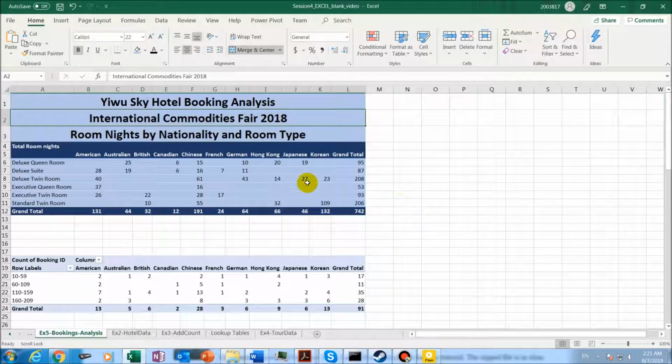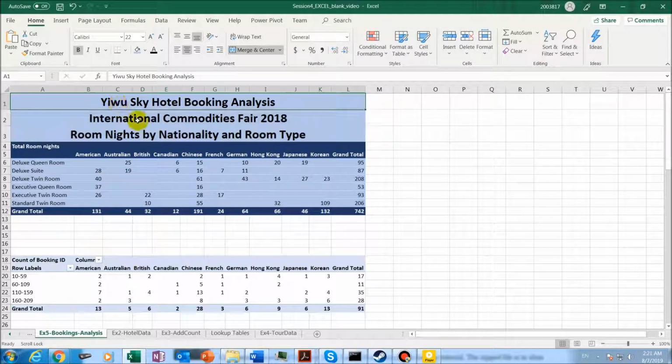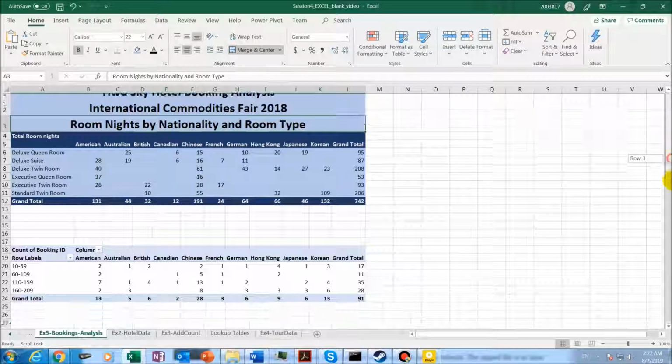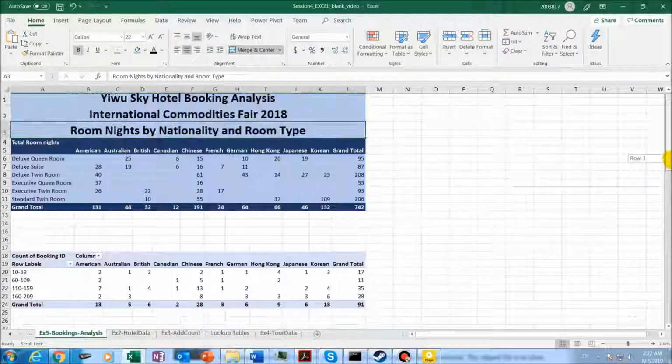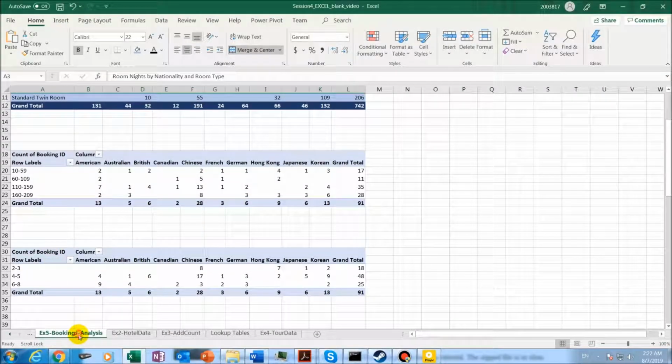Okay, so here we have our pivot table, and we have also shown you how to add a report title here. So now you can go and format the other pivot tables on this exercise 5 bookings analysis sheet. We can also click the sheet name and drag it behind exercise 4 tour data so that it shows up in the proper order.